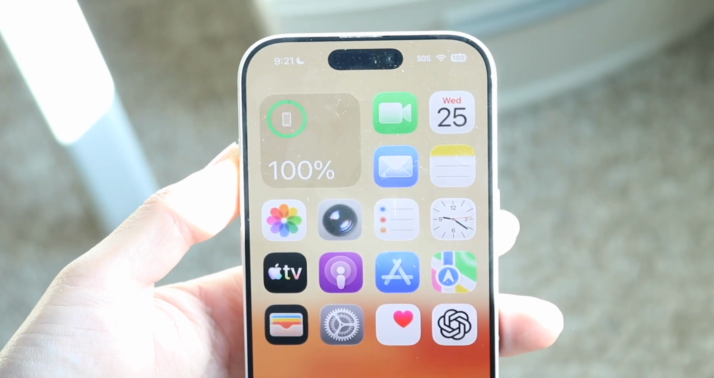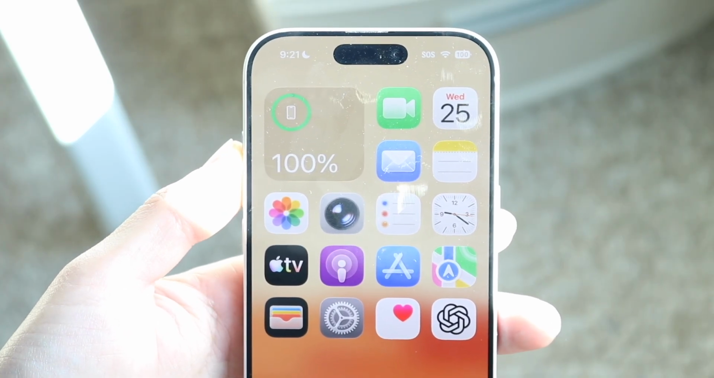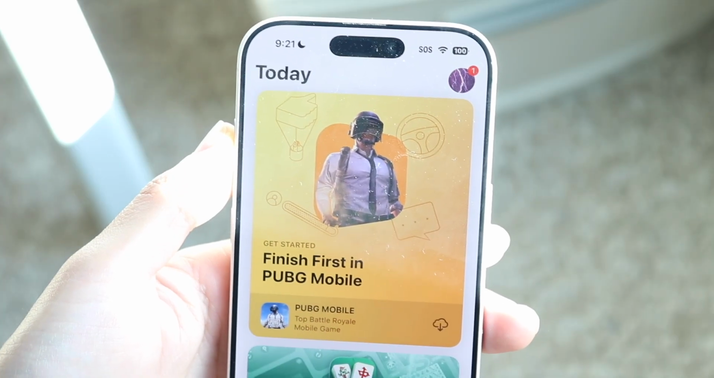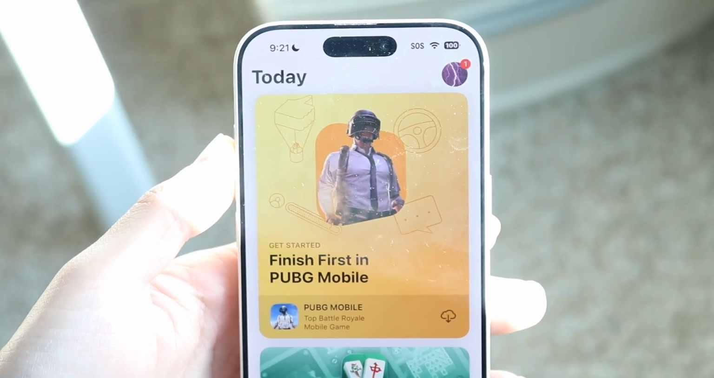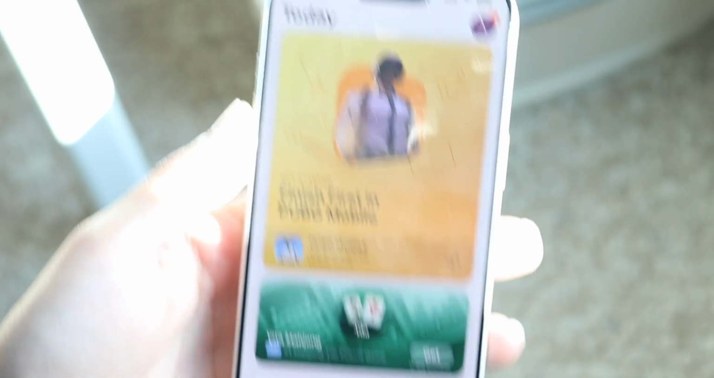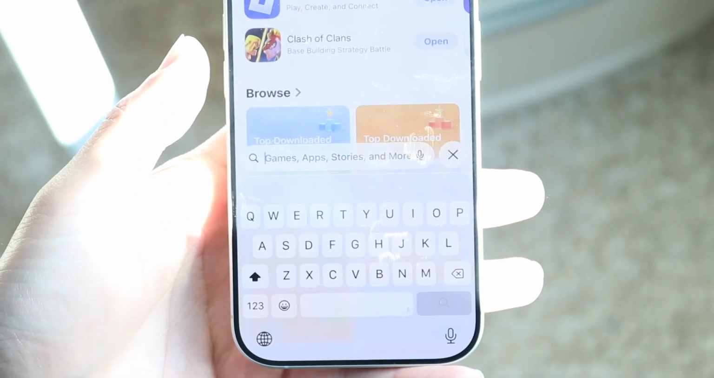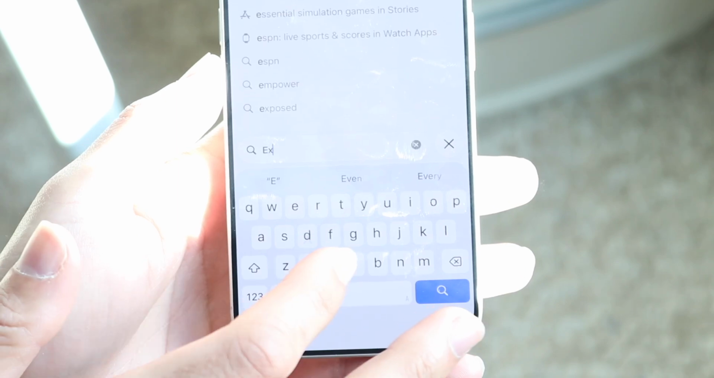So to get started, what you're first going to want to do is open up your App Store just like this. And all you're going to want to do here is find the Excel application. So click on the very bottom right over here, and just type in Excel, just like this.